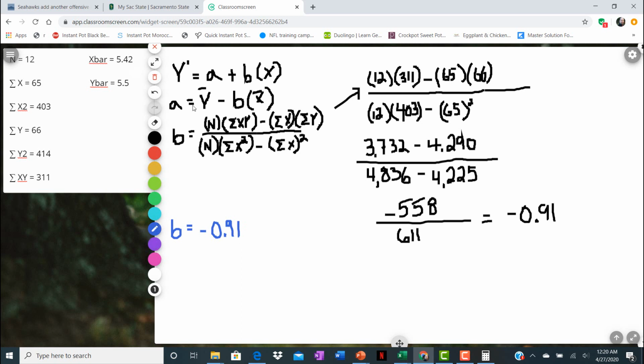Great, now we're looking for what we need to find, which is the A. I'll move down here a little bit so we have more space. A equals, you can see up here, y bar, which is going to be 5.5, minus what? Well, look at this, you guys. This is the b right there, times x bar, which is 5.42.